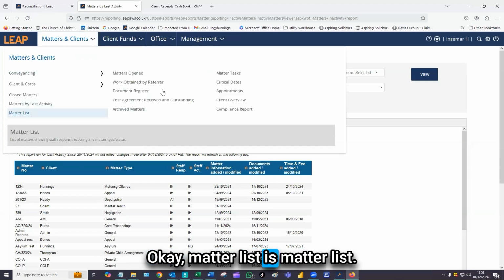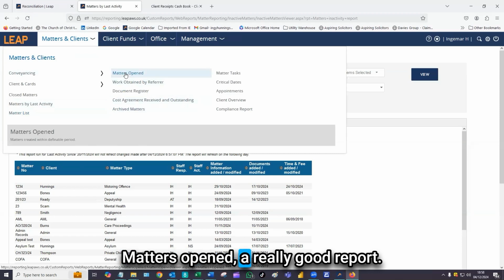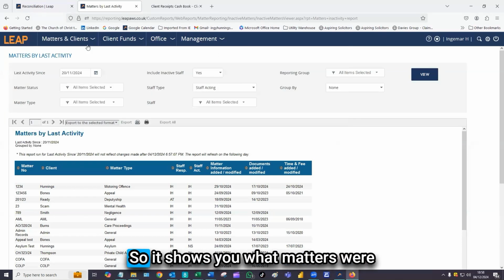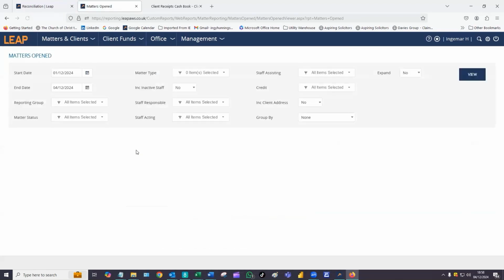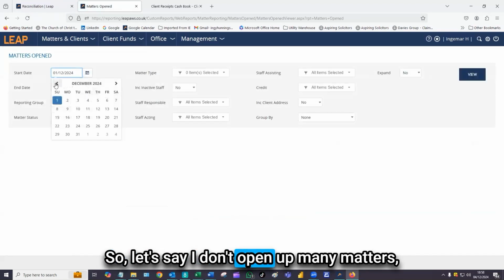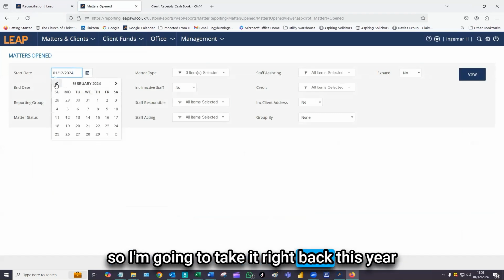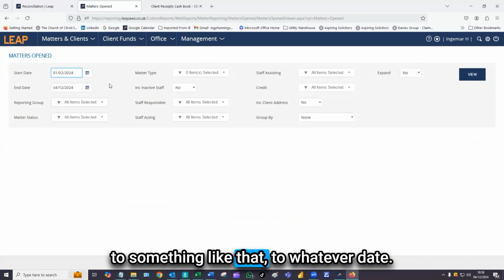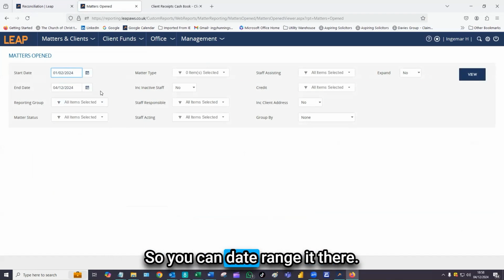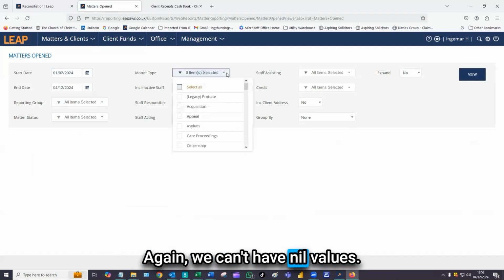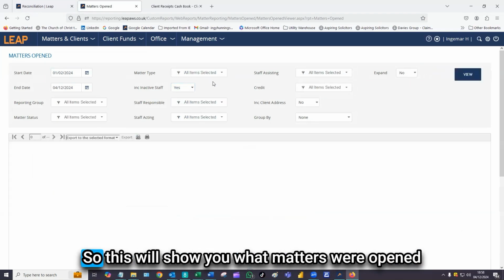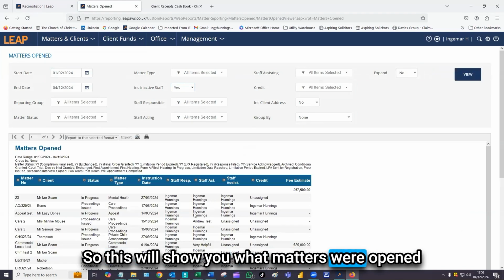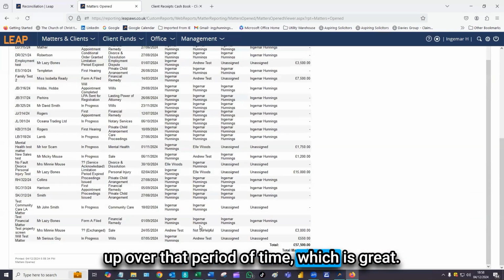Okay, matter list is matter list. Matters opened is a really good report. It shows you what matters were opened up over a period of time. So let's say I don't open up many matters, so I'm going to take it right back this year to something like that, to whatever it is. You can date range it there. Again, we can't have nil values, include people who left, etc. This will show you what matters were opened up over that period of time, which is great.